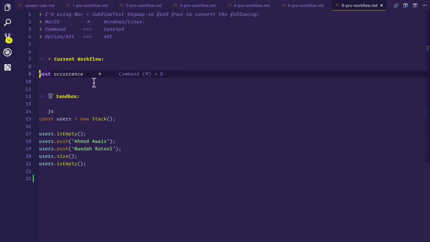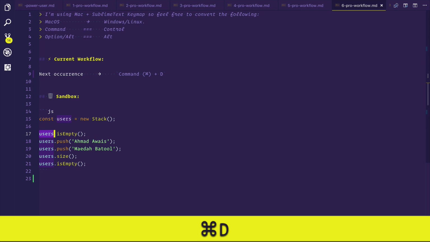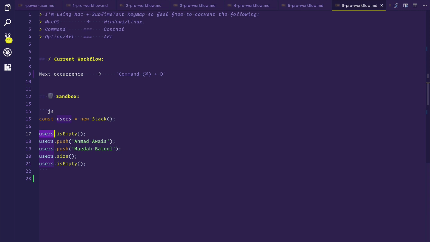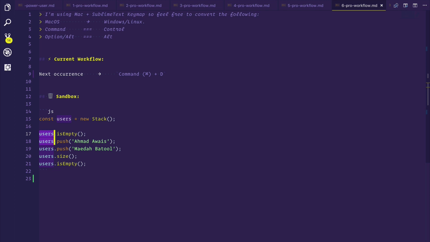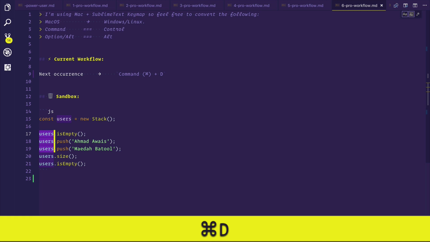Sometimes what you need to do is you need to select the next occurrence of a similar word. For example, you see there's this user's word here, and what I need to do is I need to change the first two words, the first two users. So what I'm going to do is, my cursor could be anywhere inside or at the end of this user's word, and I'm going to press Command D, and this user word will get selected. And when I press Command D again, the very next iteration of that user's word will get selected. Command D again, and there you have it.